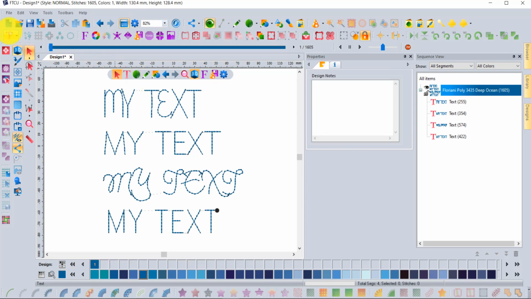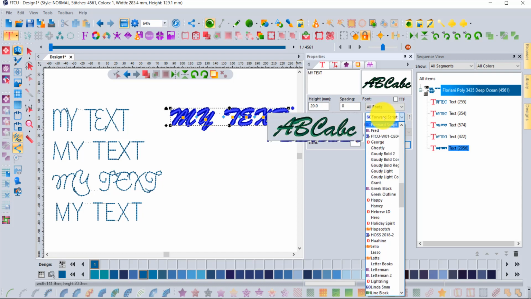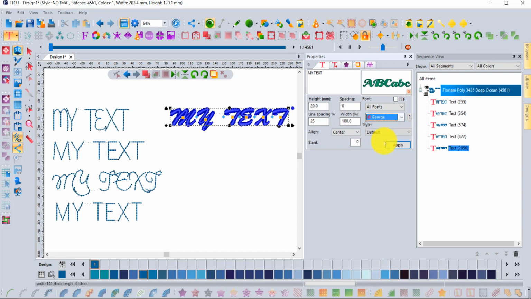Maybe what I'll do here is just click on my horizontal text tool and start a new text segment, and that's going to come up with whatever text I used most recently, and so it's this script font. And what I can do now is click right here and browse through all the different fonts, and I wanted to point out the ones with the letter O in front of them. O stands for outlines.